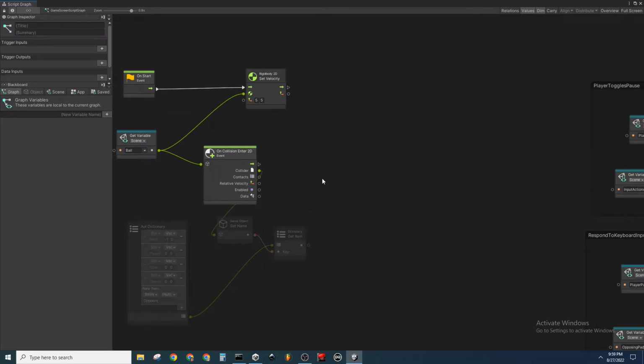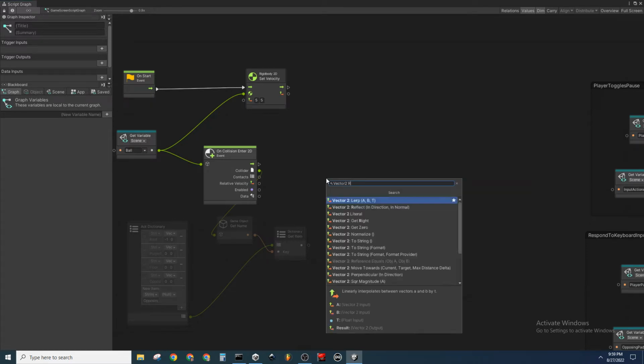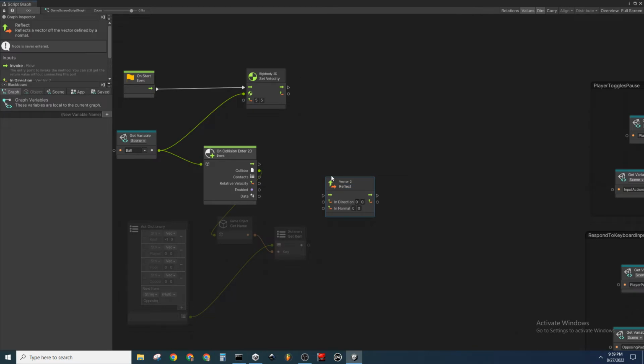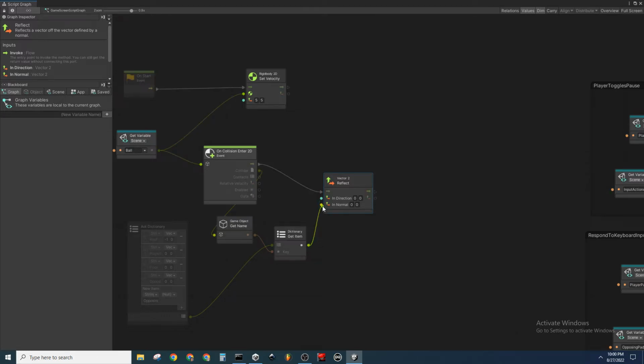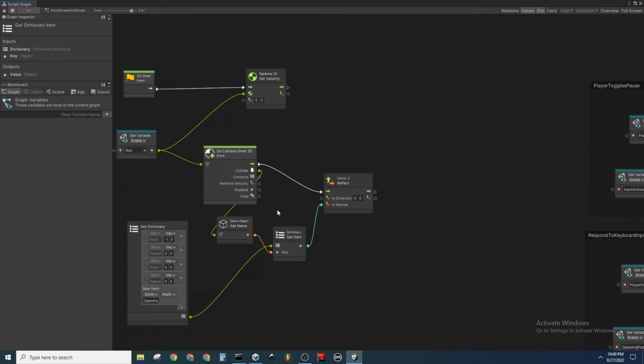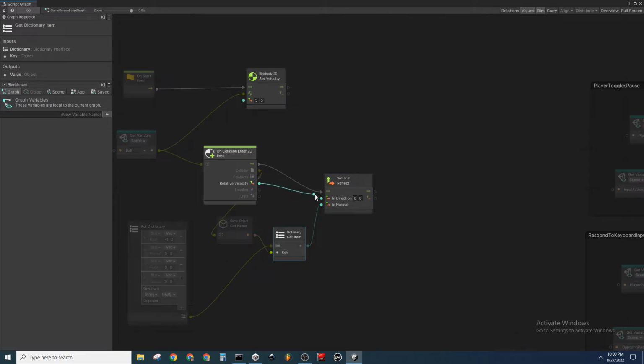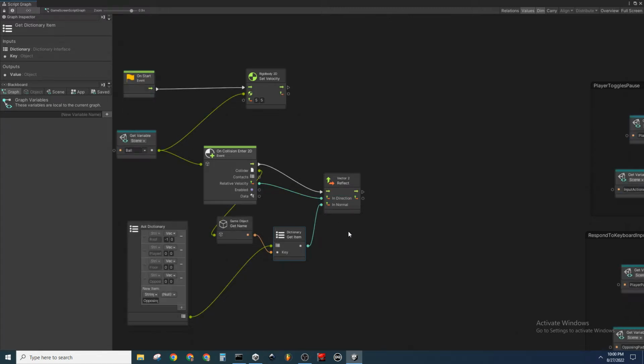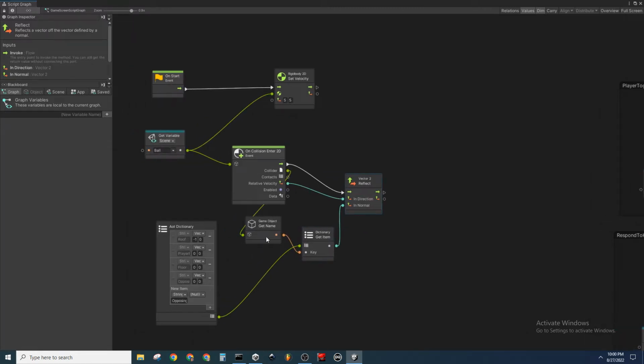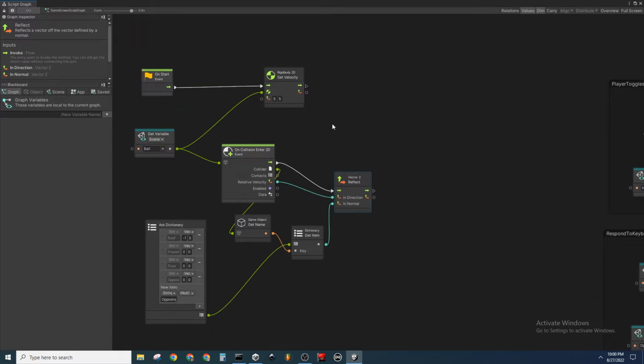The next thing we need to do is left click into space, right click, and type vector 2 reflect. And we're going to use the vector 2 reflection node to determine which direction the ball needs to now travel in. So we can set up the trigger port. The item we're getting from the dictionary is the normal. And then the relative velocity from the collision is actually the direction we're moving in. Alright, and now we've seen everything light up, so the flow is actually correct.